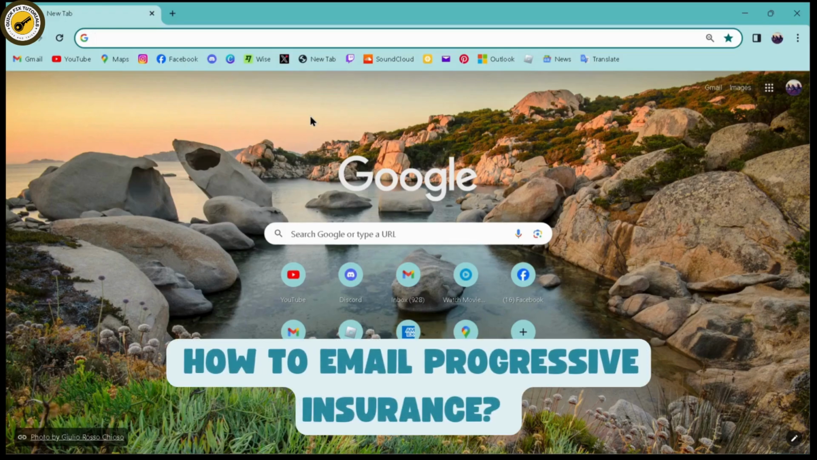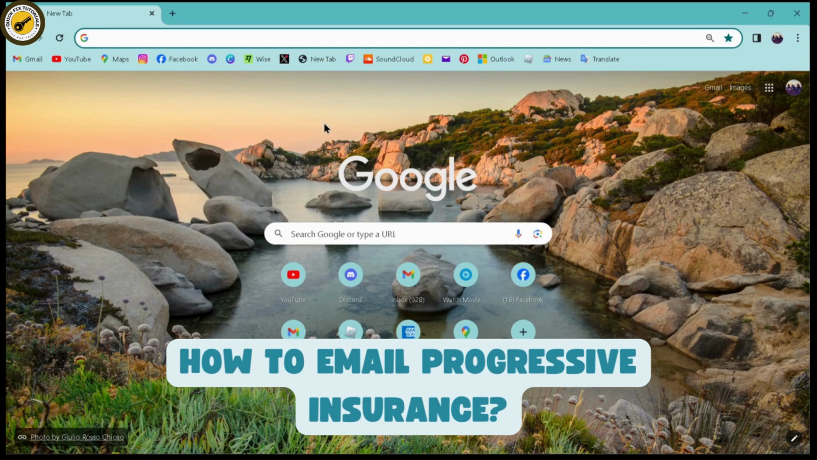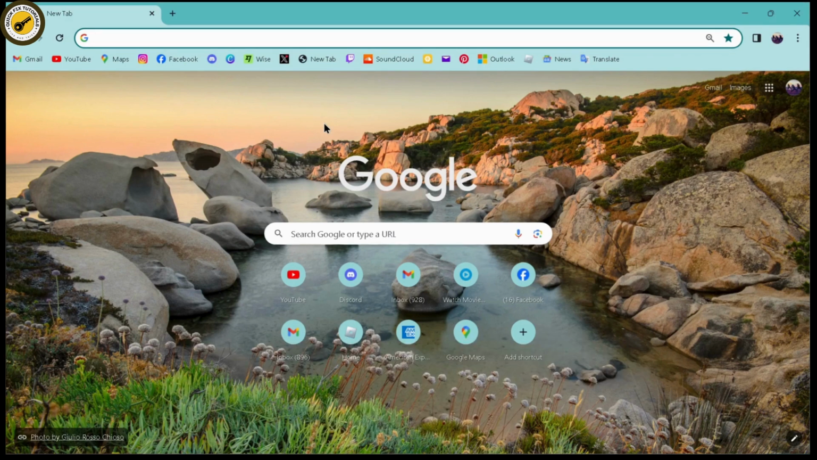How to email Progressive Insurance. So if you want to email Progressive Insurance, then first make sure that your laptop or your desktop is connected with an internet service, and then open up any browser of your choice. I'll be here with Chrome browser. So here there are different methods to email Progressive Insurance.